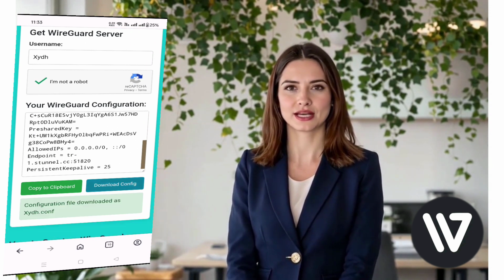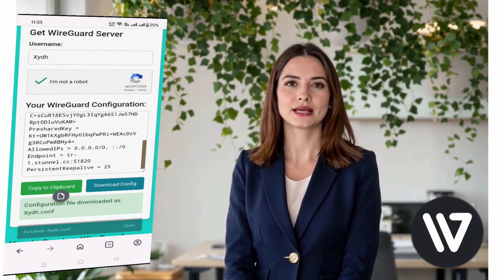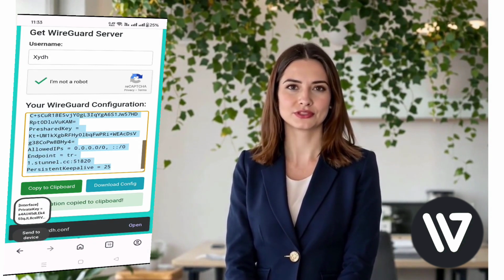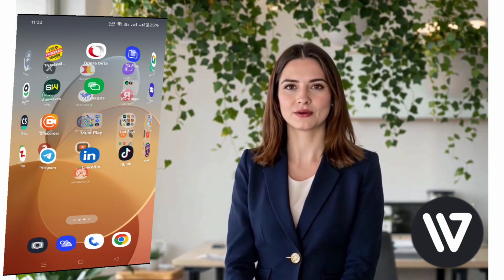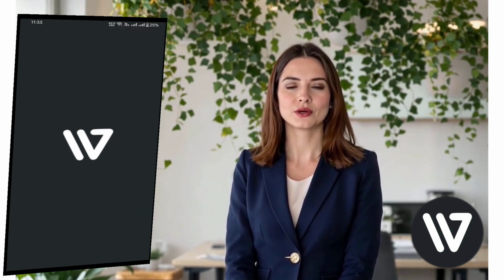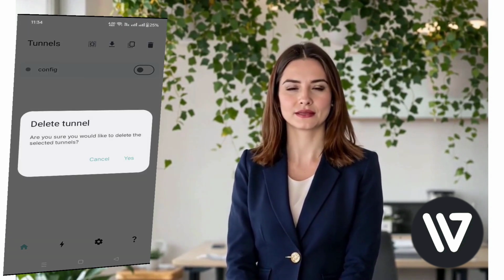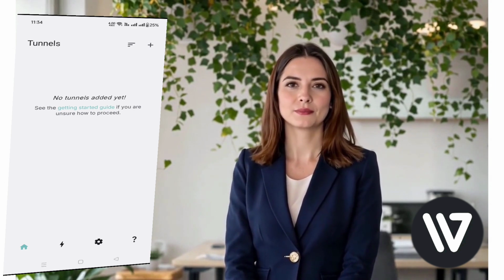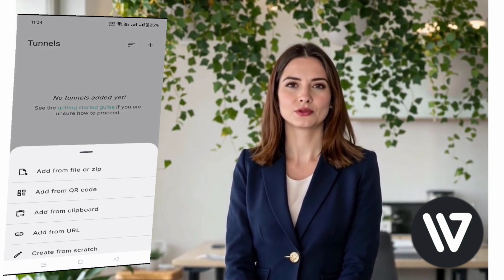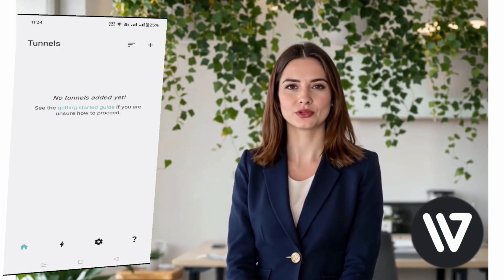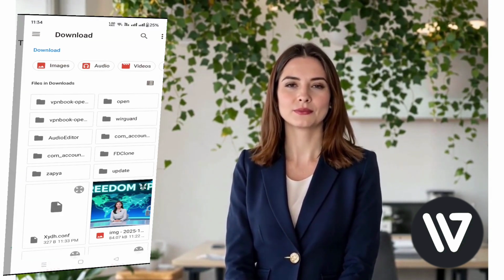Now, return to your Android home screen. Head to the Google Play Store, search for the WG Tunnel app, then download and install it. Once installed, open the app to access the main dashboard. On the home screen, tap the ++ icon in the bottom right corner. A small menu will appear. Select Copy from Clipboard. This will automatically import your WireGuard configuration that we copied earlier.